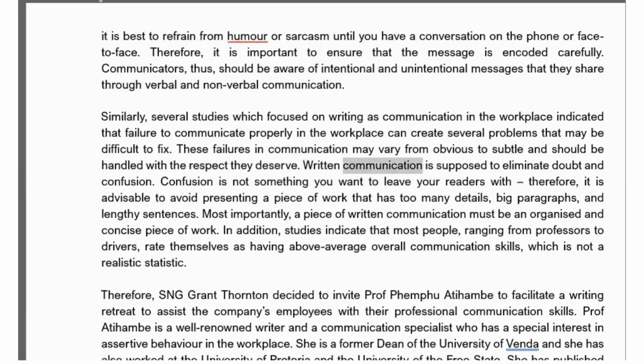Written communication is supposed to eliminate doubt and confusion. Confusion is not something you want to leave your readers with, therefore, it is advisable to avoid presenting a piece of work that has too many details, big paragraphs, and lengthy sentences. Most importantly, a piece of written communication must be an organized and concise piece of work.